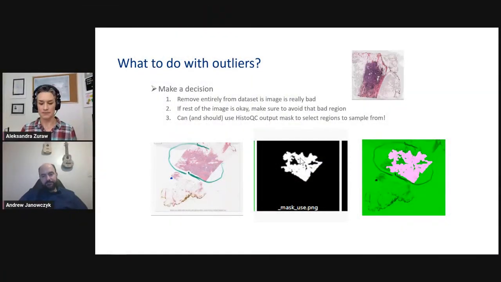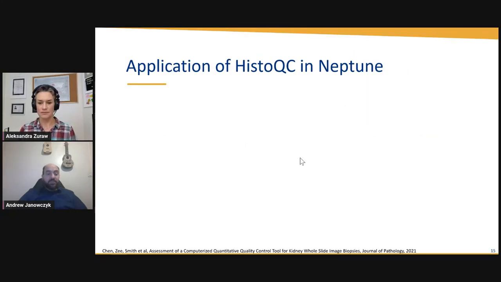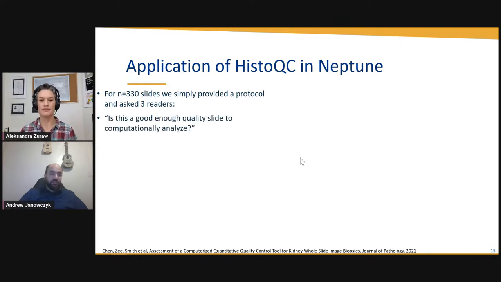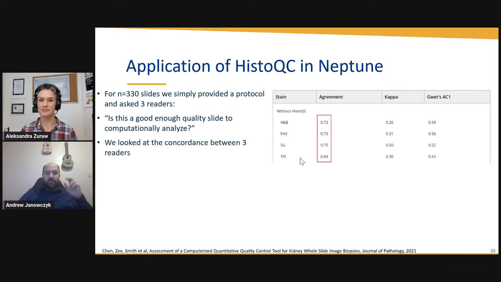Yeah, exactly. Okay. So we looked at the usage of HistoQC in this Neptune consortium, right? We had 330 slides. We gave a very detailed written protocol to three readers, experts in digital pathology. And we basically asked a single simple question: is this slide good enough quality to computationally analyze? And we looked at the concordance between them. And we see that there's actually very low agreement.